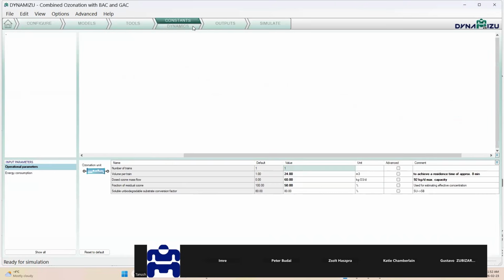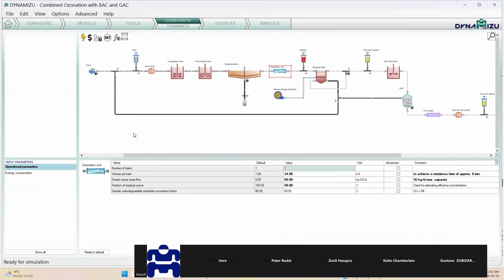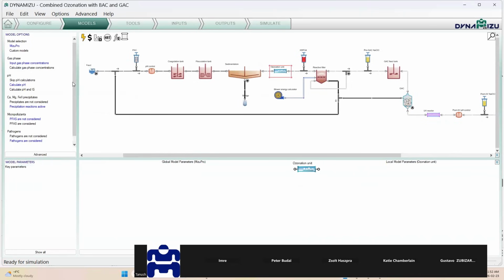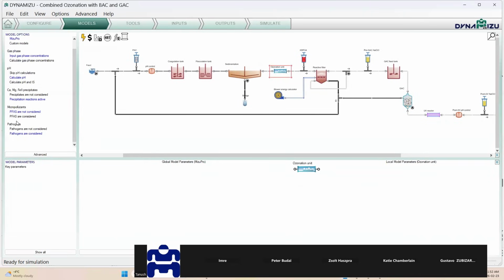Let me go to the input. And one thing I want to mention in the model is if I go down, you can see that in order for you to look at, let's say, PFAS or pathogens, you have to activate that selection option. So this is where we selected pathogens.